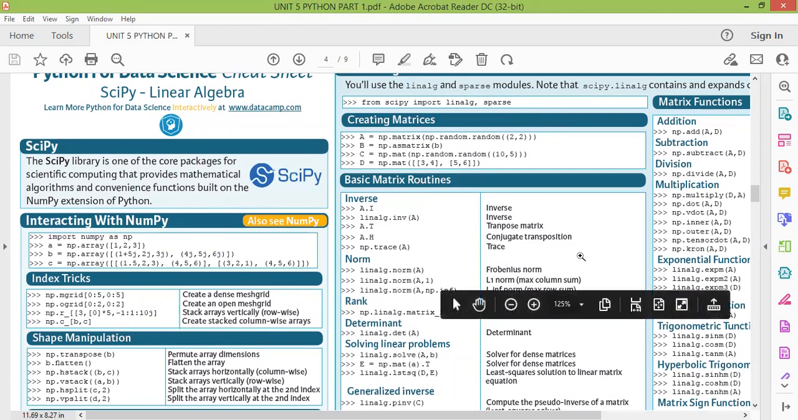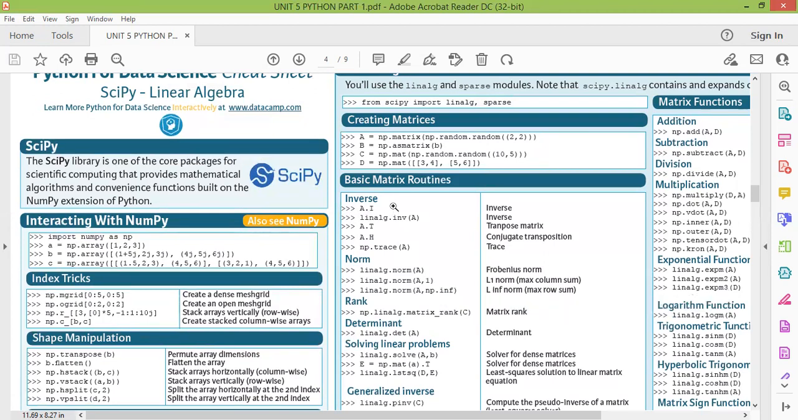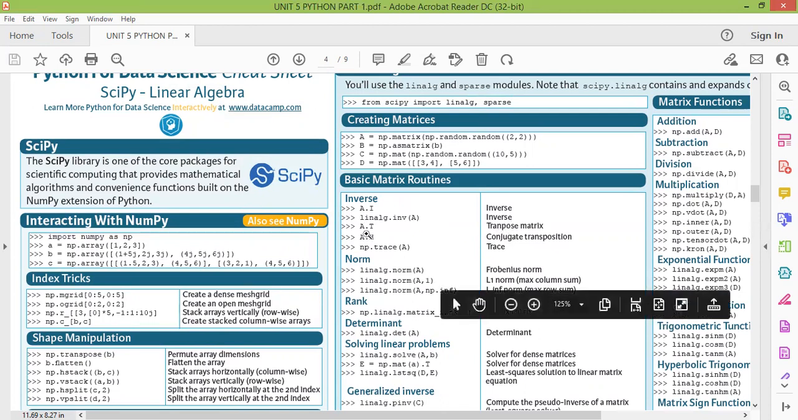To calculate the inverse of the matrix, we can write any of these, like A.I, which is used to calculate the inverse. We can also use linear algebra, linalg.inv(A), to calculate the inverse value. To transpose, we just write A.T. For conjugate transposition, we write A.H. To find the trace, np.trace is used.